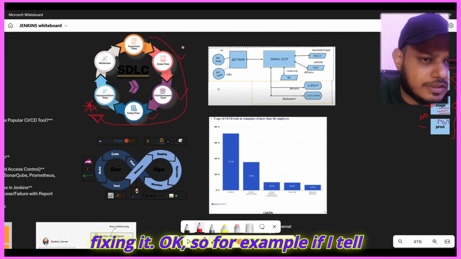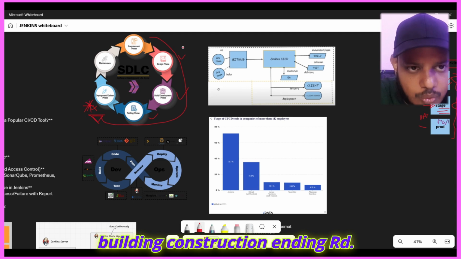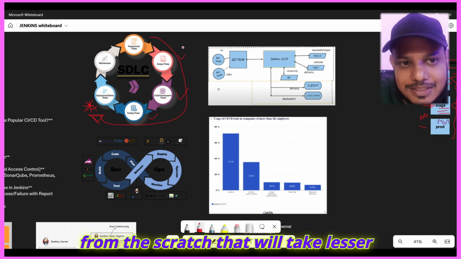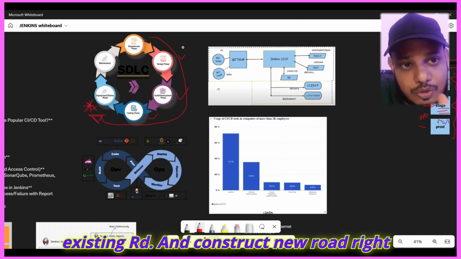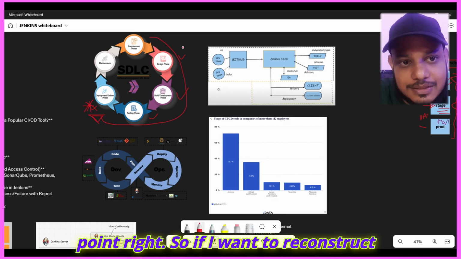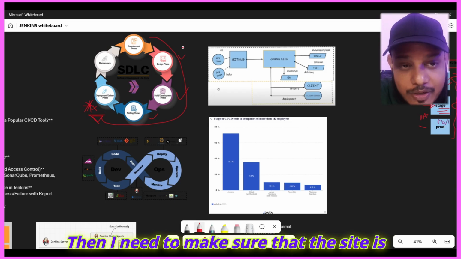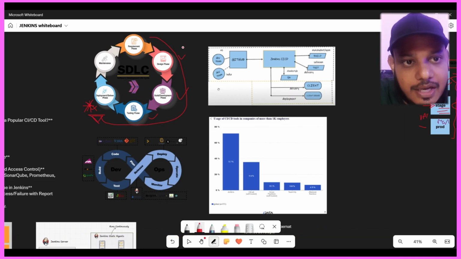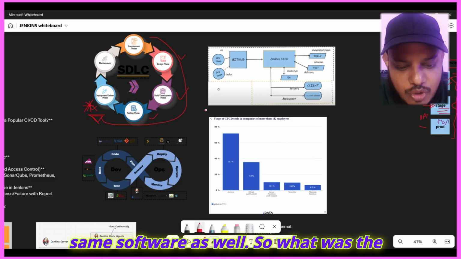For example, if you are building any road, constructing a road from scratch will take less time than removing the existing road and constructing a new road. You will validate my point, right? If I want to reconstruct the road, I need to remove the existing damaged road completely. Then I need to make sure the site is clean and ready for the new road. So multiple stages have been added. This goes the same with software as well.